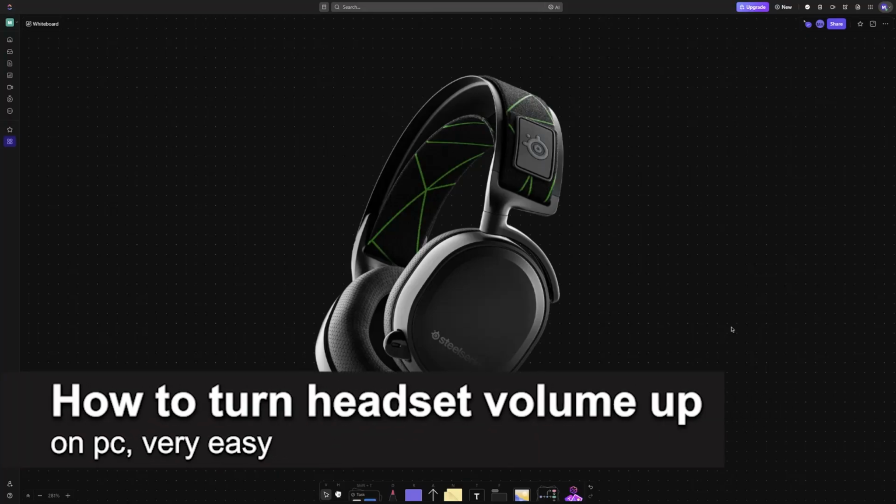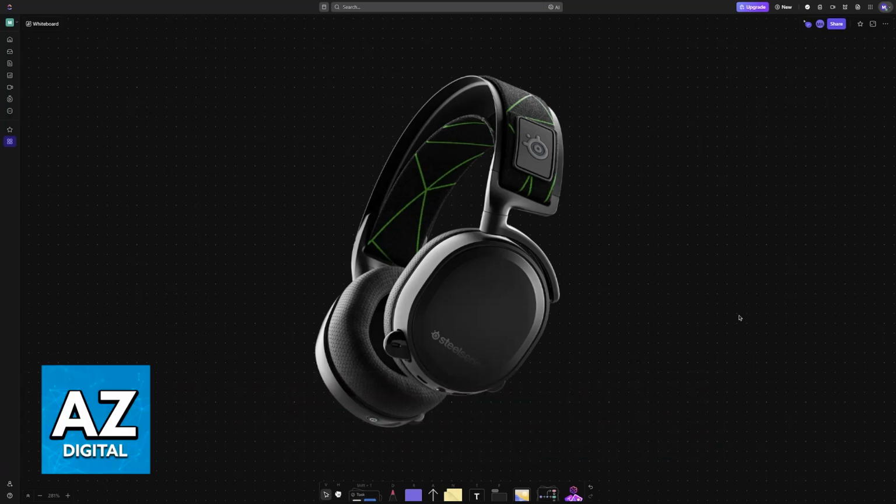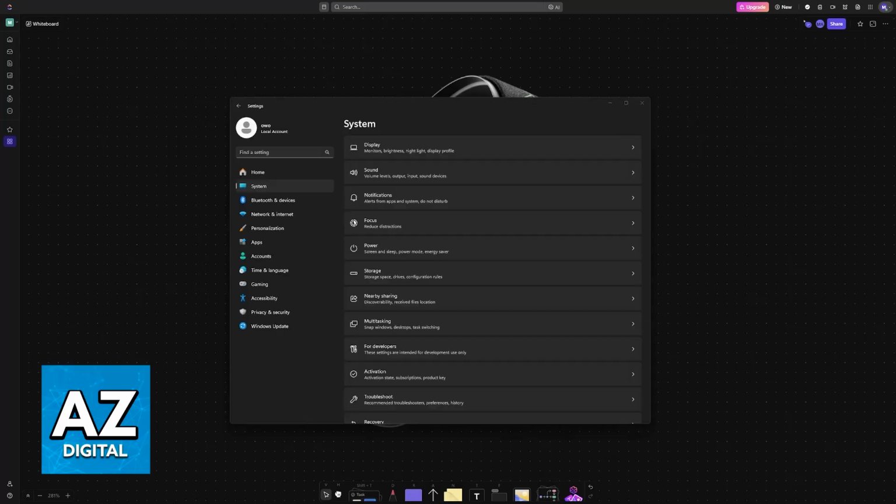In this video, I'm gonna teach you how to turn headset volume up on PC. It's a very easy process, so make sure to follow along. If you believe that the volume of your headset is low on a PC, follow these instructions to make sure that you can turn it up. This will work for Windows 11 or Windows 10.